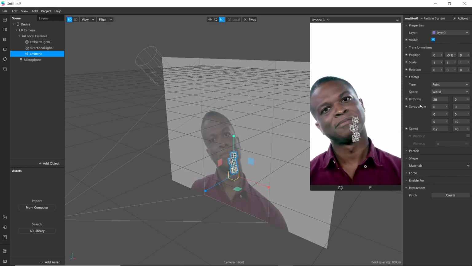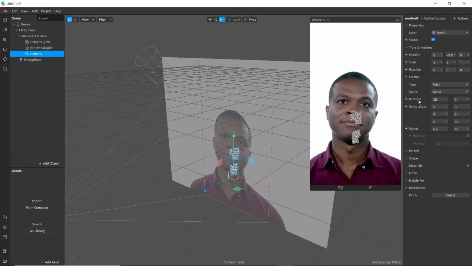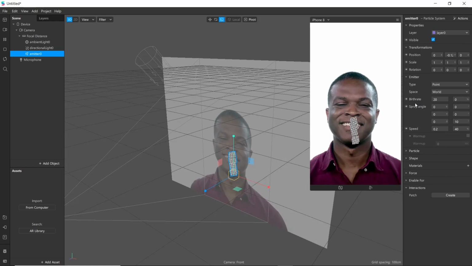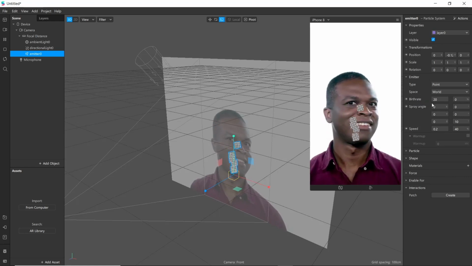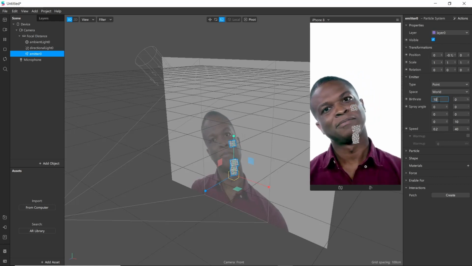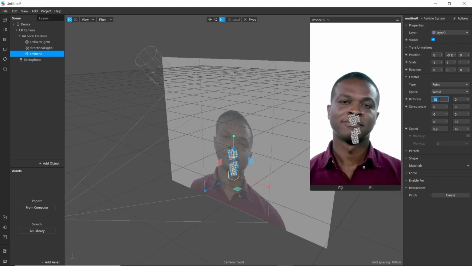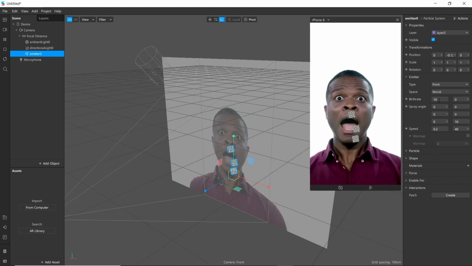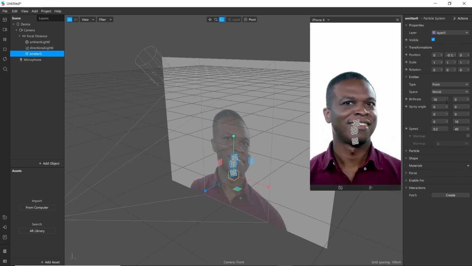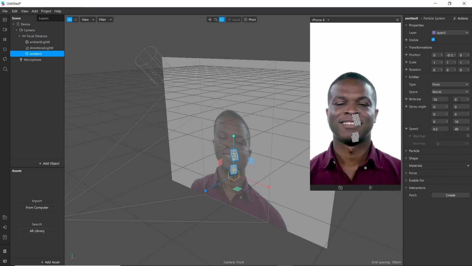Our next option is birth rate. It means how many particles are emitted per second. By default, it is 20 particles, so 20 particles are emitted per second. For this, we need 10, so we'll change it to 10. Now, 10 particles are emitted per second. You can also vary the value using percentage.